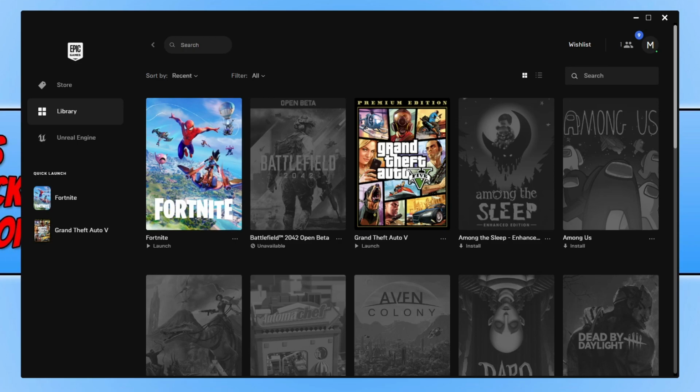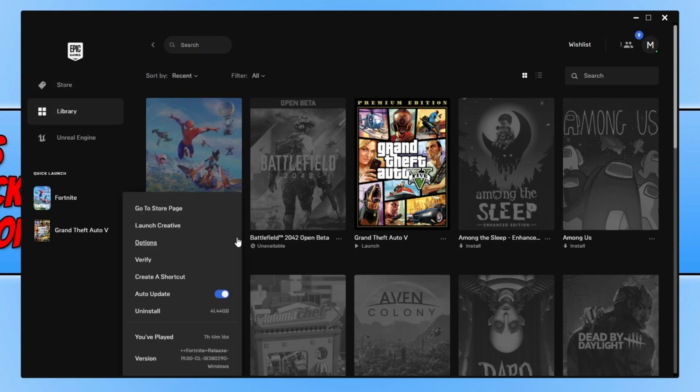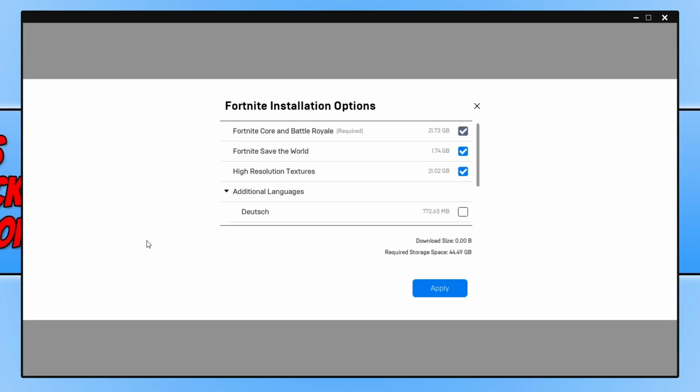So the first thing you need to do is open up the Epic Games Launcher, and you then need to select your library. You now need to click on the three dots under Fortnite, and you now need to select Options. You will now have a list of different options. Underneath Fortnite Save the World, you will see an option for high resolution textures.